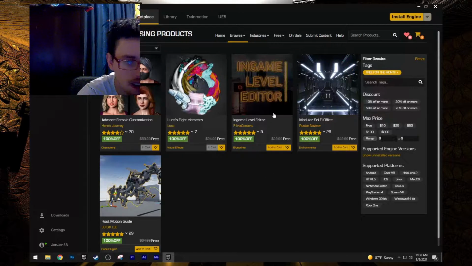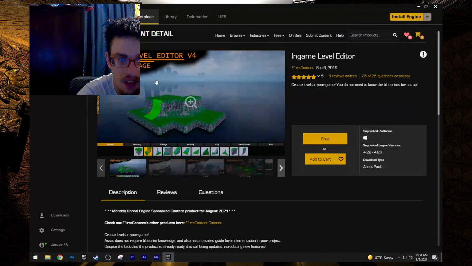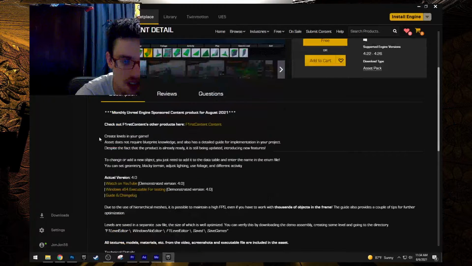This next one is In-Game Level Editor. What is this asset for or about? Create levels in your game. You don't need to know blueprints for setup. Okay, that's a little description of what I need to know. Supported engine versions 4.22 to 4.26.